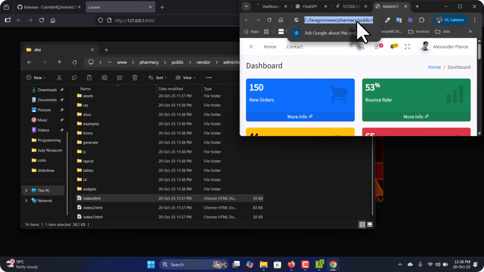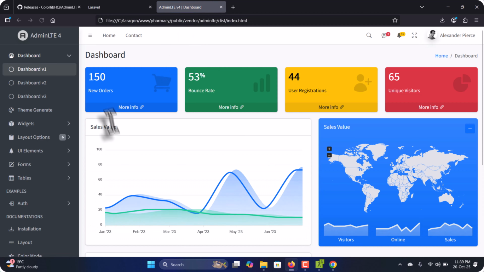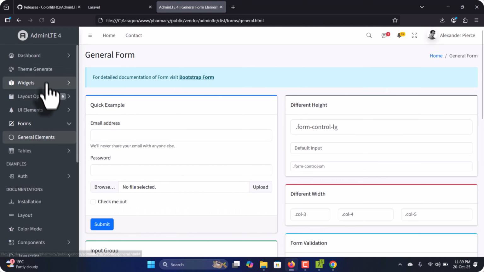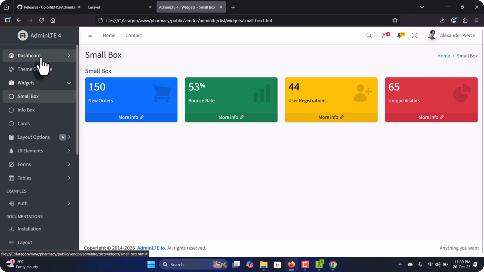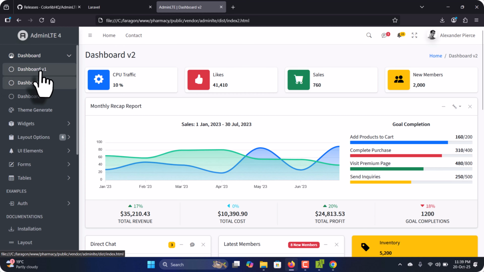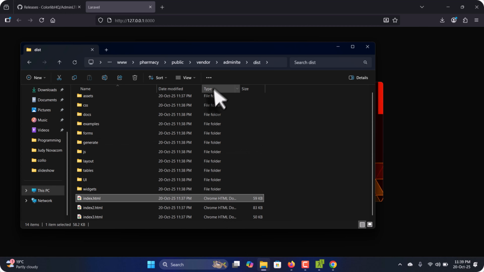And when you open that, it's going to show your theme like this. So you can navigate to see what you have inside the theme. This is how the AdminLTE theme looks like. I like this dashboard one, so that's what we are going to use. So let's continue with our setup.